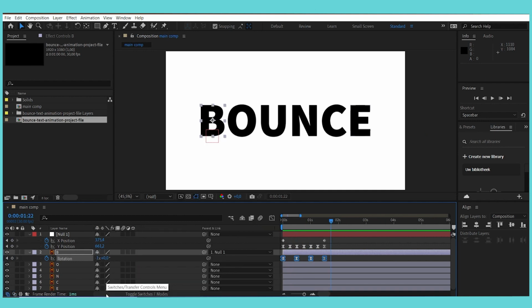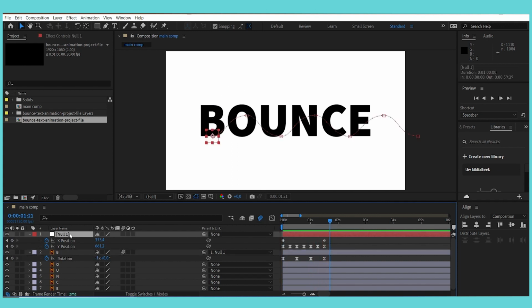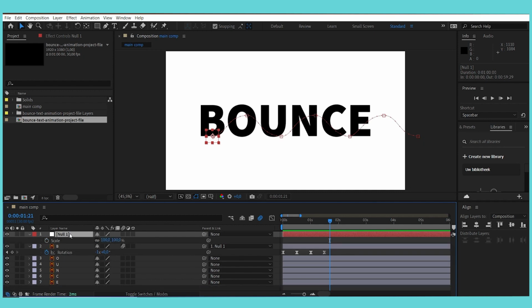if you can see. And then I press here toggle switches modes and I go to my B layer here and I be sure that I select this option to create a motion blur to make it realistic. Then I go to my null object here and I press S on my keyboard to go to scale.